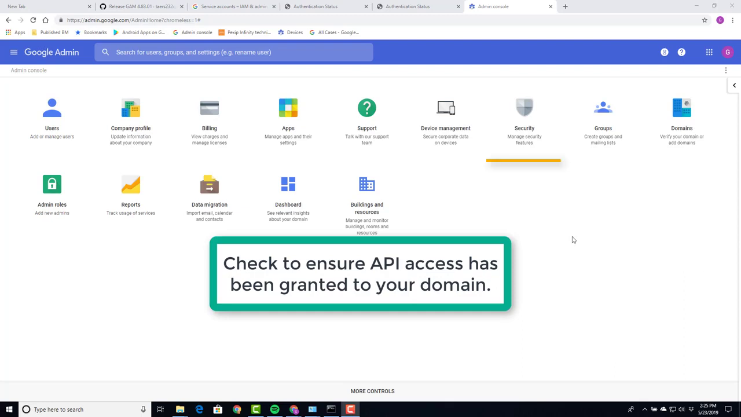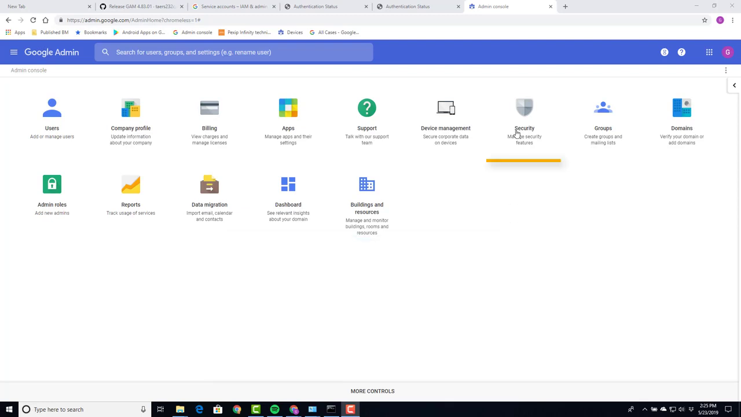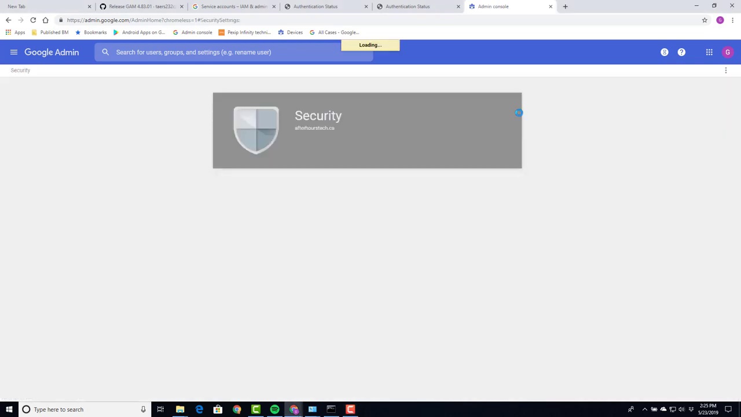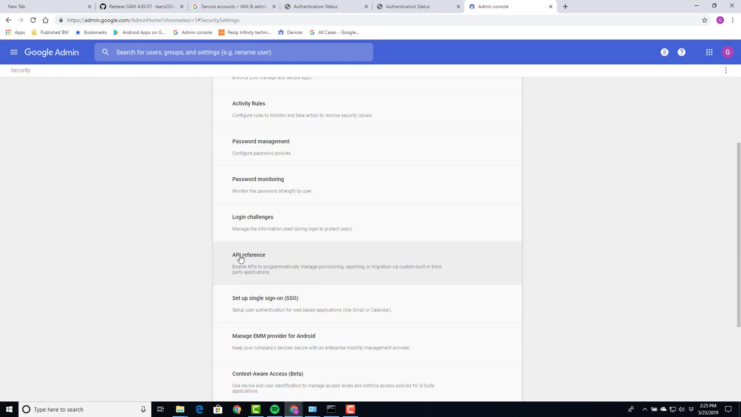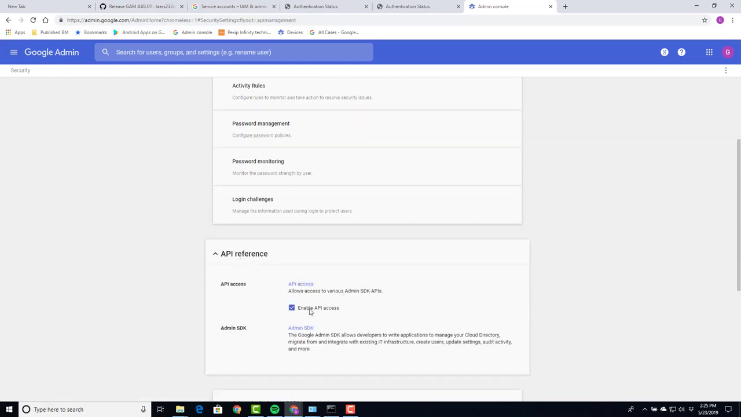To check that, open up your admin panel, select security, scroll down to API reference, and ensure enabled API access is checked.